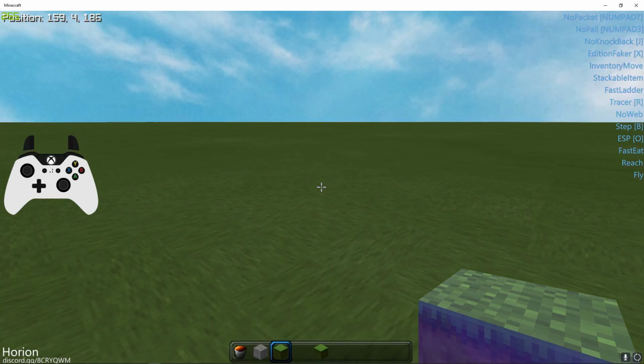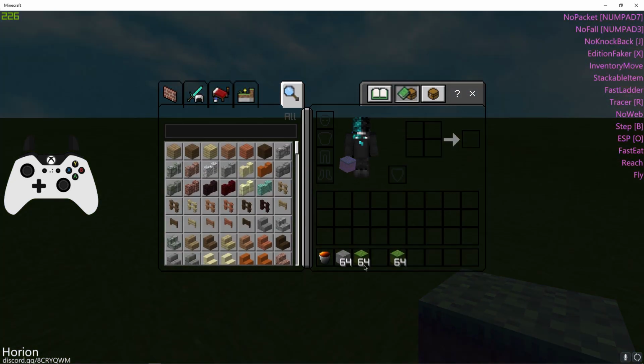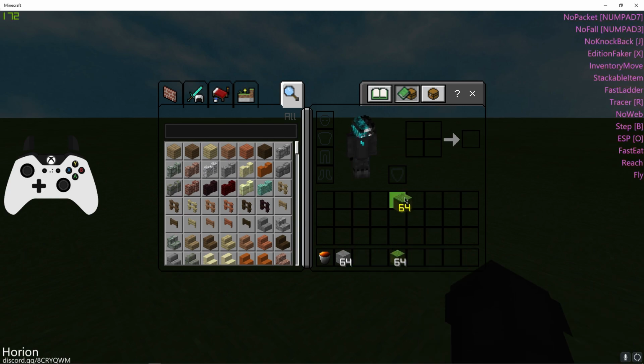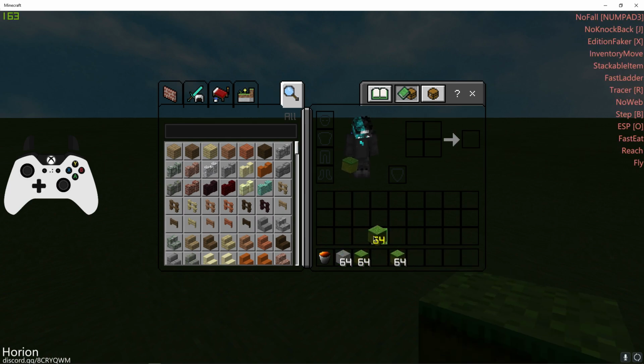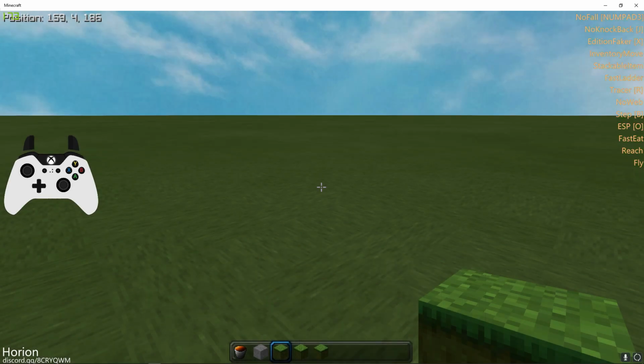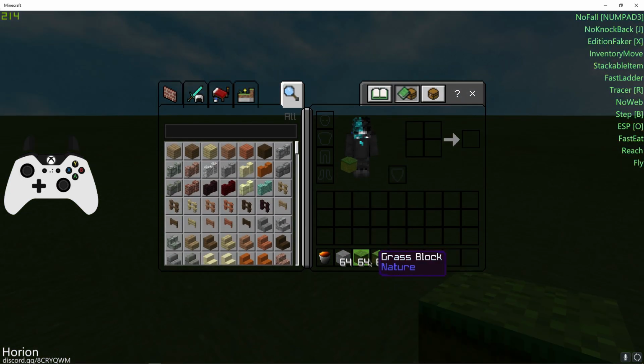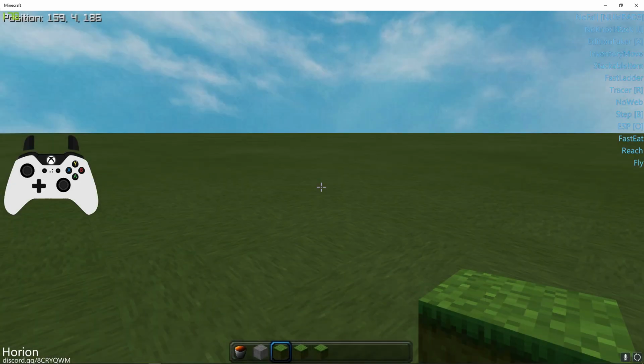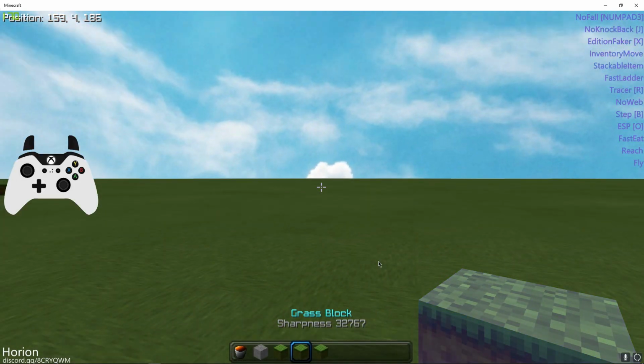Once that's clicked on, you want to open up your inventory, grab the grass block, or whatever block you're enchanting, put it in your crafting table, click on no packet again, and then you can grab the grass block. Put it back where you got it from, and it's going to give you another one in your hand. Just leave the inventory, and there you go. You now have a sharpness 32,767 grass block, which is pretty cool.